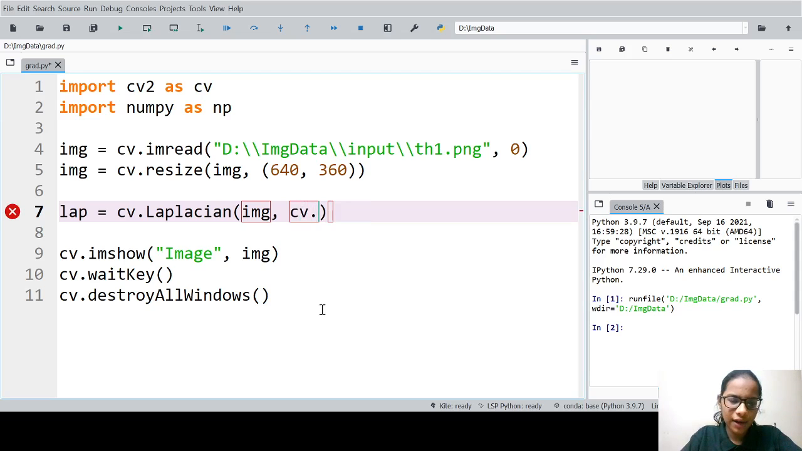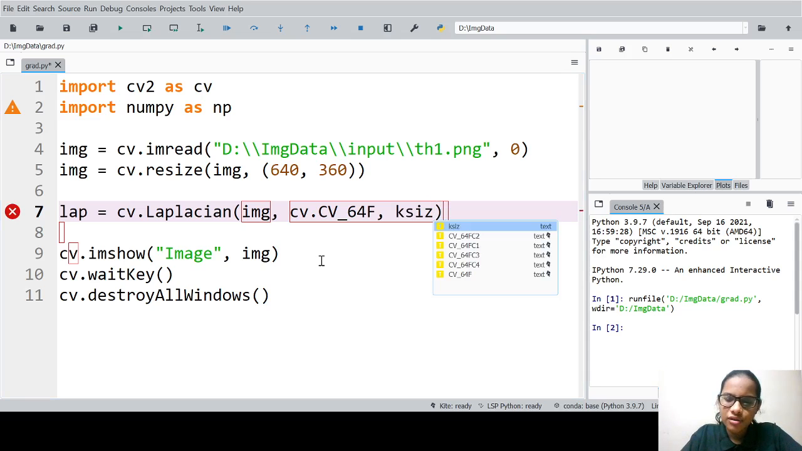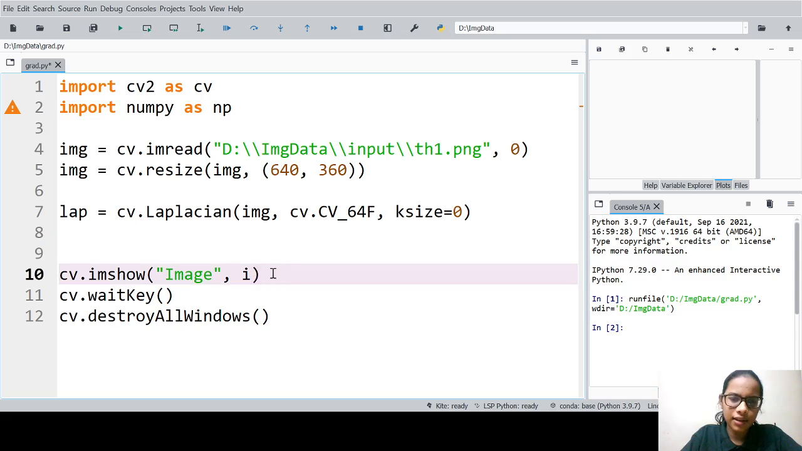For that we need to have cv dot cv underscore 64f. If someone asks what the data type for the negative value will be, then the data type will be cv underscore 64f. And then I will give a comma over here, and we can also give the kernel size. Kernel size is an optional parameter, so if we don't give it, it's also fine. So let me give the kernel size as 0. And then we will show the Laplacian function over here.